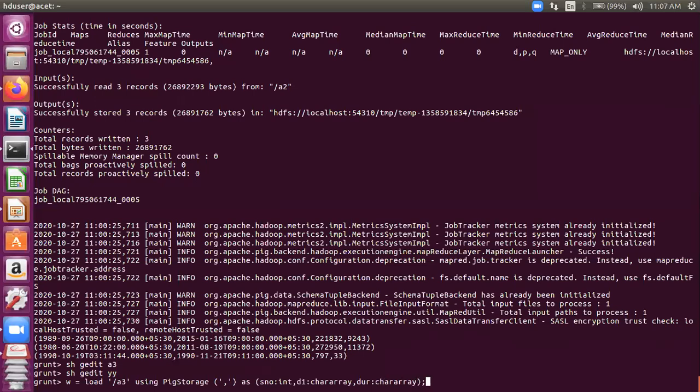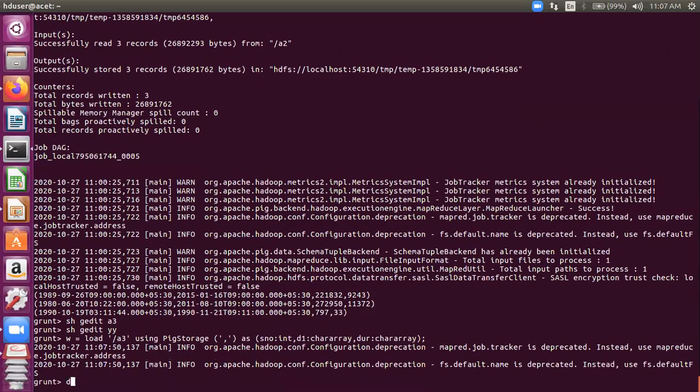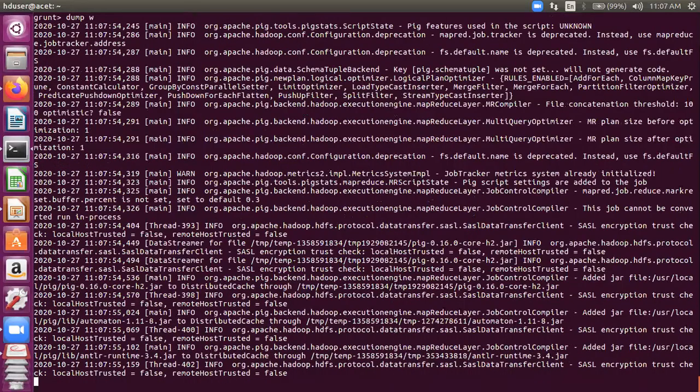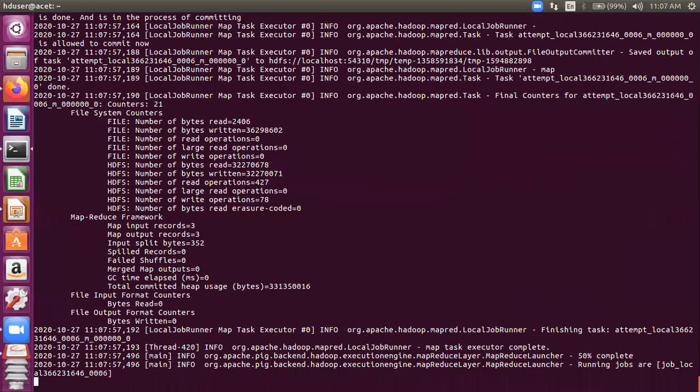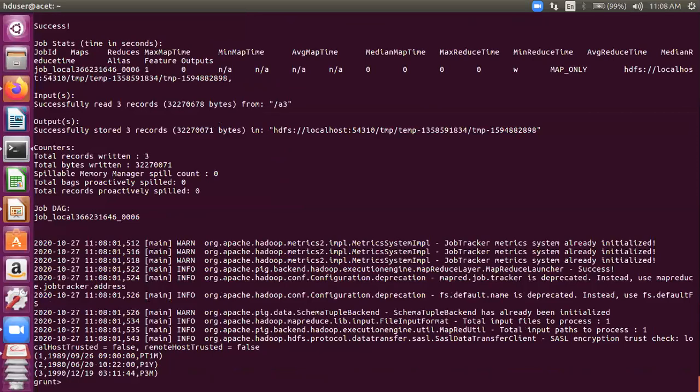Okay, so this is our relation Z, which is loading this data set A3 with the three column names as serial number, D1 and duration, DUR, right? So let's dump to see whether we have successfully loaded this file. Yeah, so this is our data set.